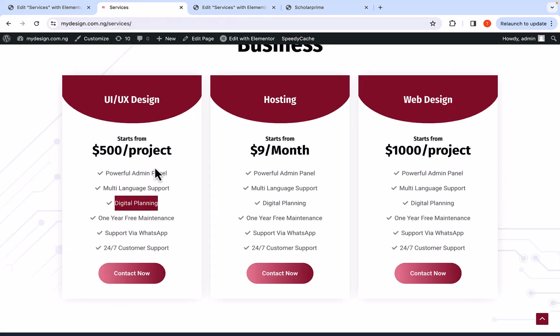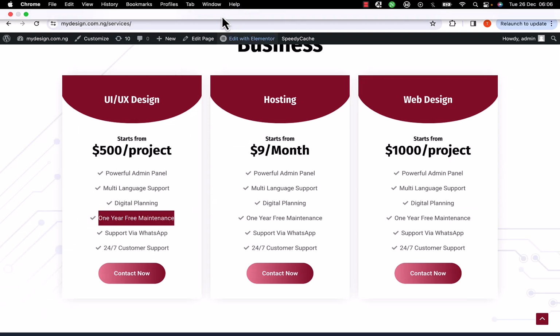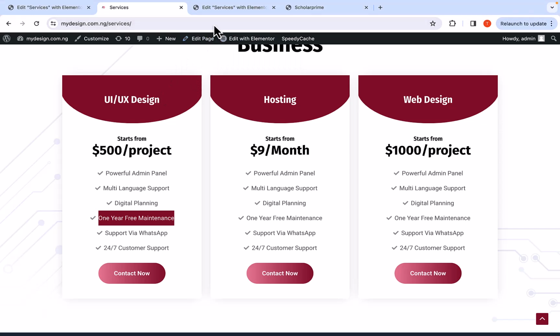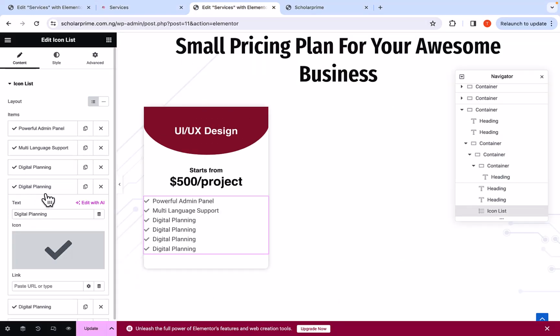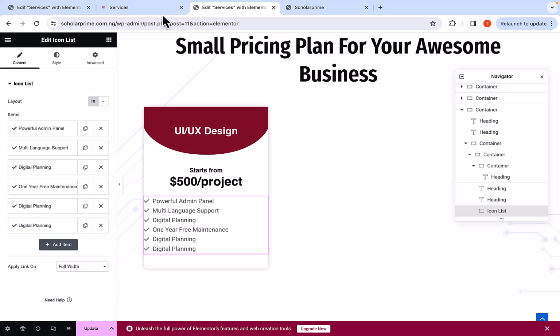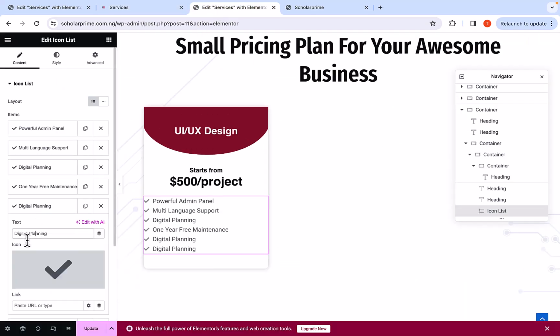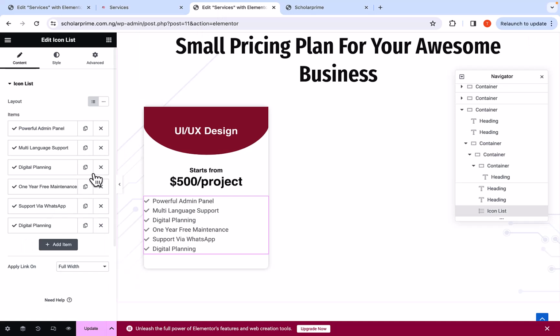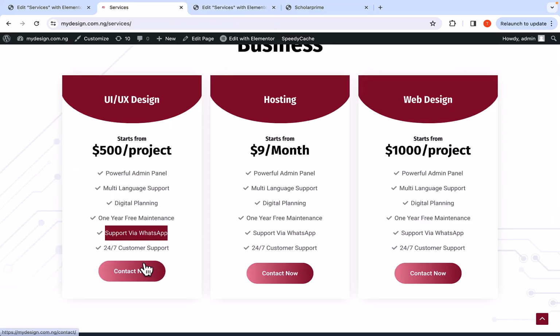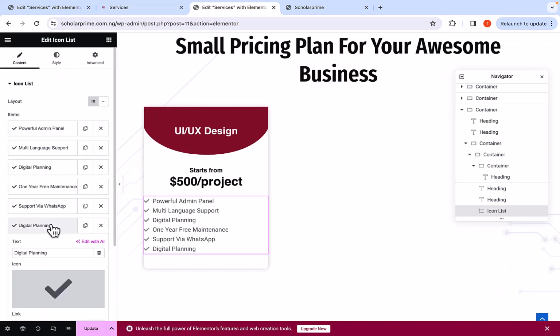So I'm going to just duplicate these guys here and then edit it. So what we have here is 1 year free maintenance. So I'm just going to copy this guy. I'll come over here, I'm going to paste it here. The next thing we have is support via WhatsApp. Then the next thing we have is 24/7 customer support. So I will just come over here. Then I'm going to paste it here.